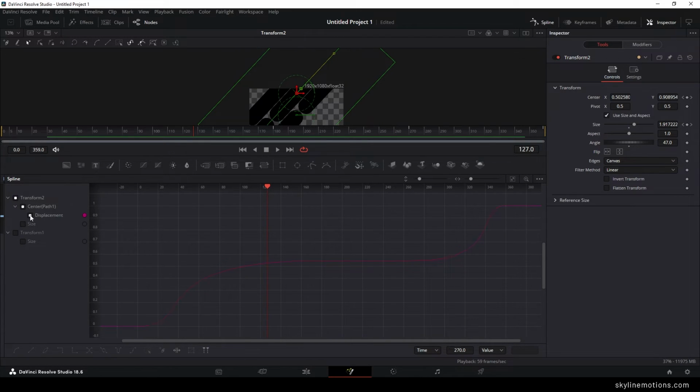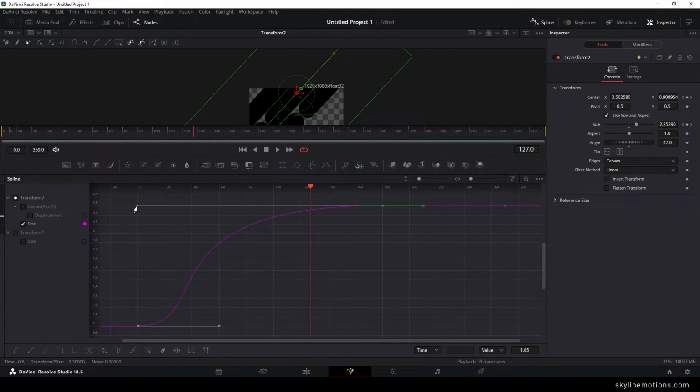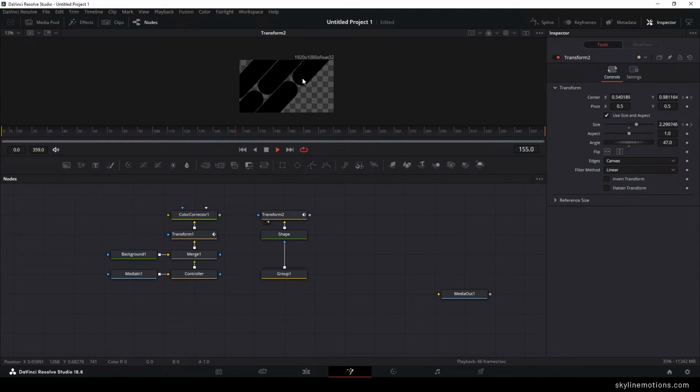Alright, and now we have to do the same thing with this size parameter. So uncheck the displacement, check the size, click on fit. Here select both the keyframes, hit S to smooth, hold this handle and place the handle at the very beginning of this animation, and you can close the spline window. And here we have a nice and simple shape animation, as you can see.